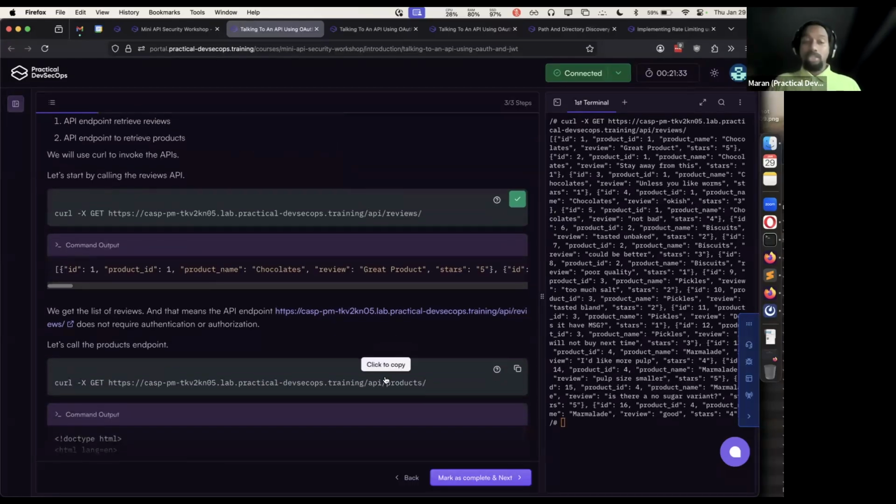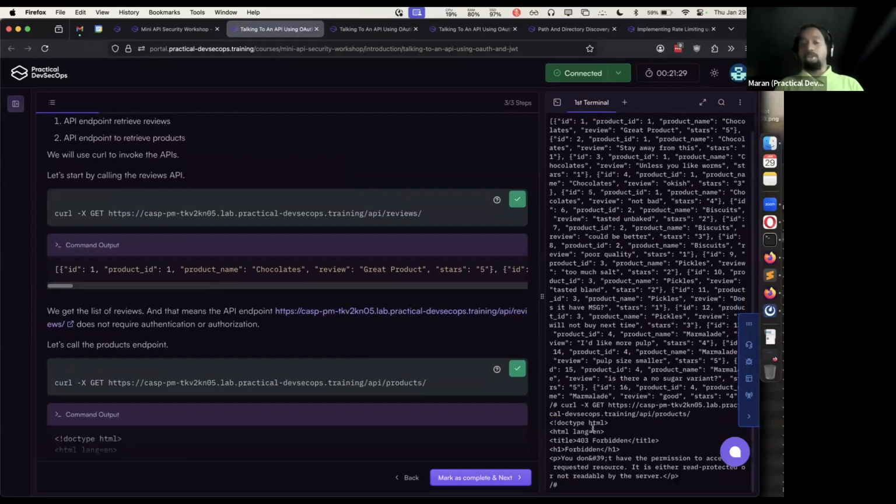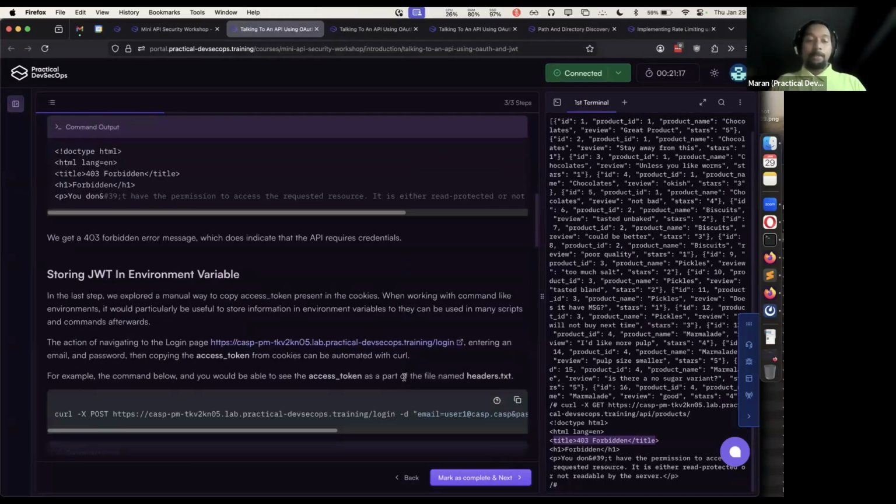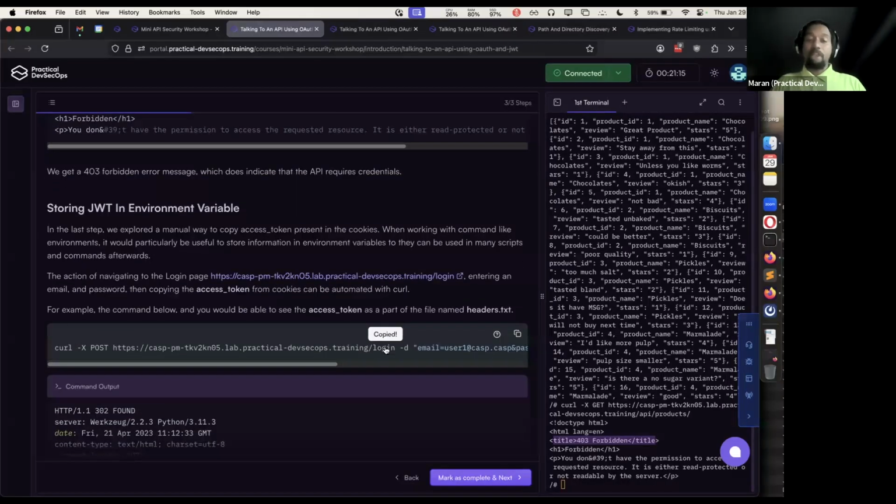Let's try and call the products endpoint using the command line utility curl. And we get an error message that this is forbidden. I don't have permissions to call this particular resource, right? So what we're going to do is we're going to grab the environment variable.